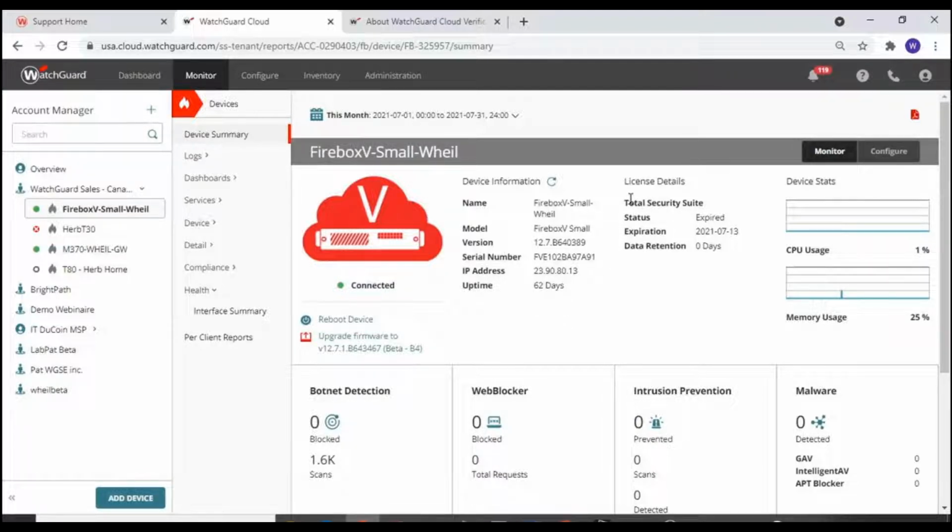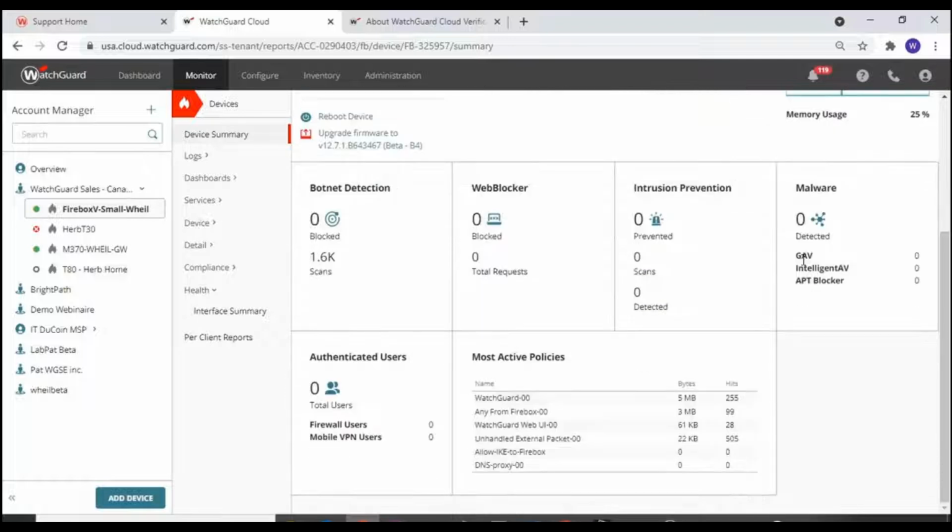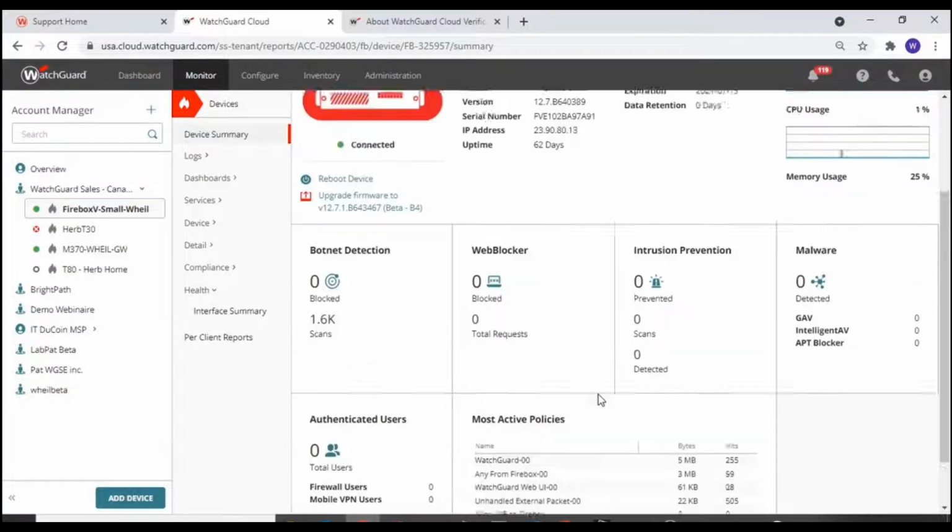You will also see the total security suite that has been added to this firewall, and also the device status, the CPU usage. You will see all the information such as the botnet detection, the web blocker, intrusion prevention, the malware, also the authenticated users, and the most active policies, which sometimes is going to be useful for you in case you are redesigning your network and you want to know if there's any kind of unneeded policy in there.